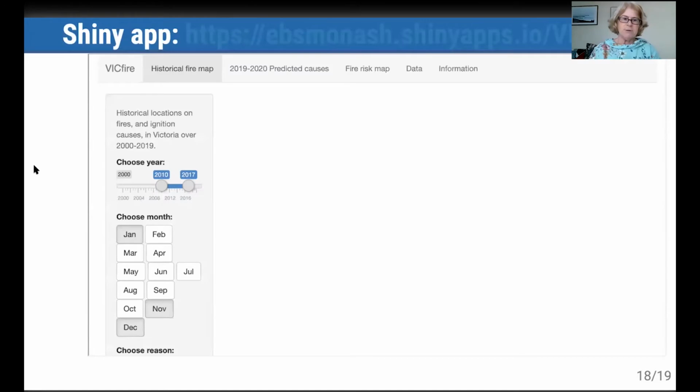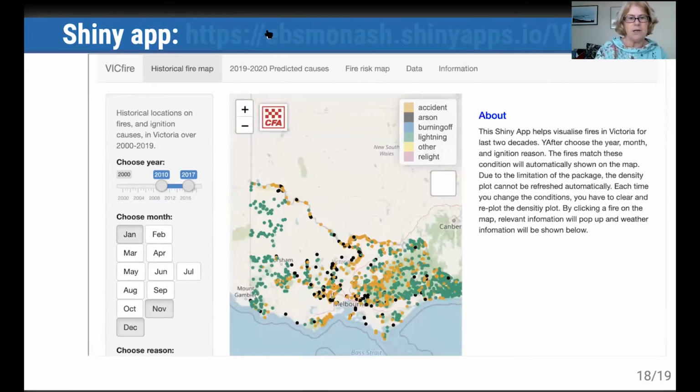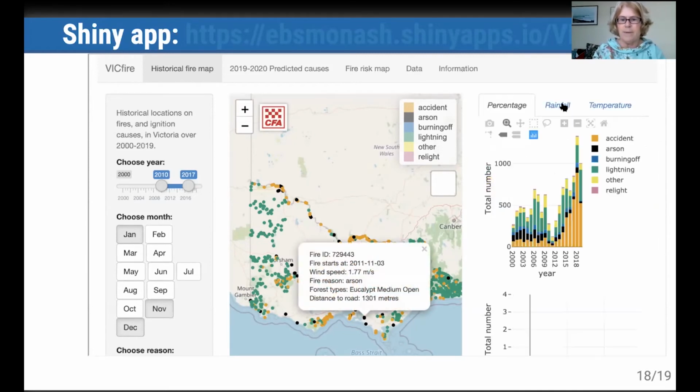So just in terms of where this might be used for helping people in the field, we have a Shiny app developed that's still in progress. You can actually look at the link on here to go to this app to play with it. But here's the historical data. These are the causes associated with historical fires. If we click on a point in here, we get more information about that point.